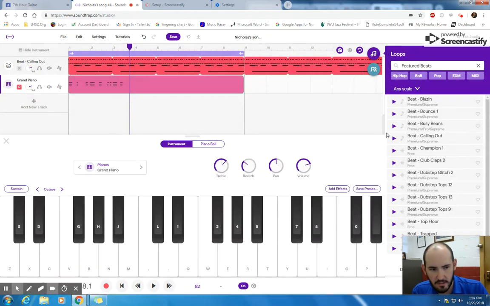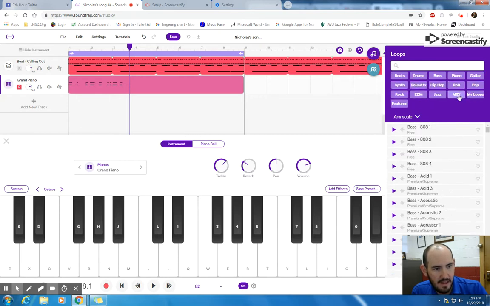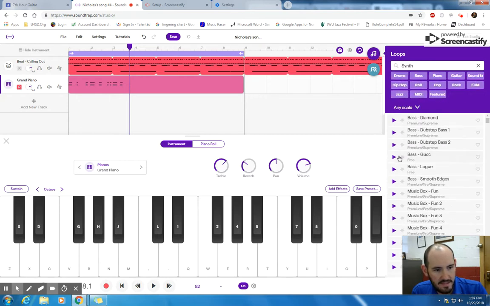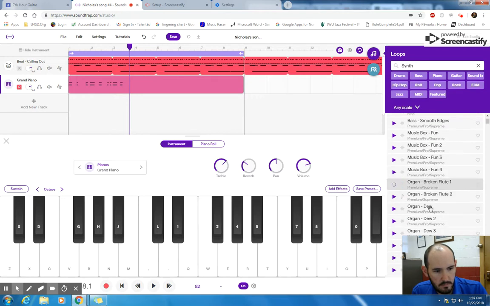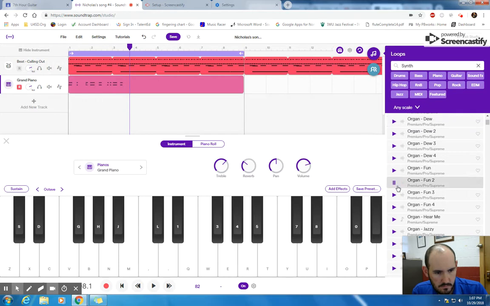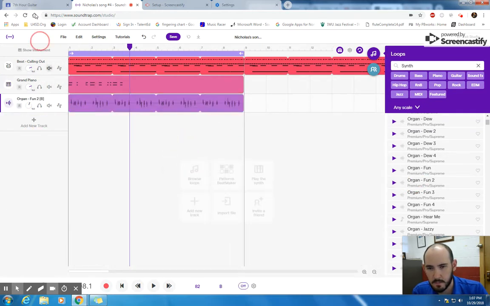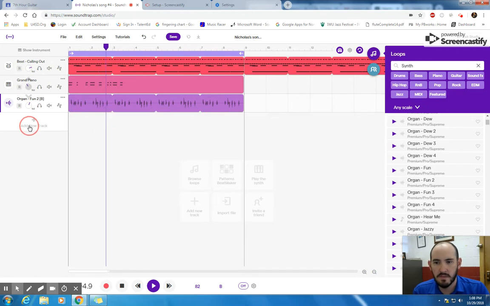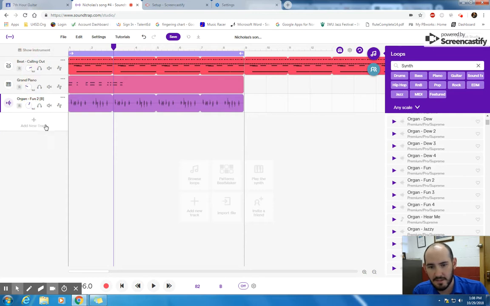Let's say I want to add in another loop. I'm going to get rid of the beats, add in some synth thing. That sounds like fun. See what that sounds like. The volume on my piano is too high. I can adjust the volume by grabbing hold of the knob and twisting it up and down.